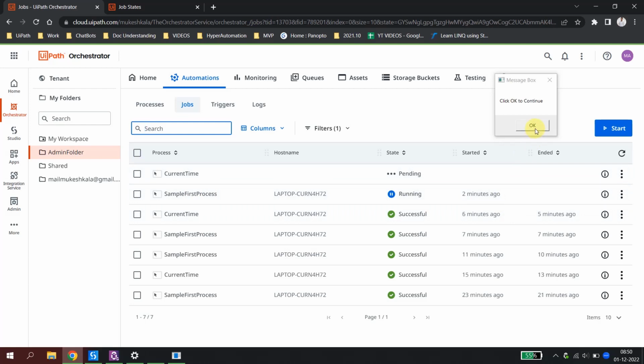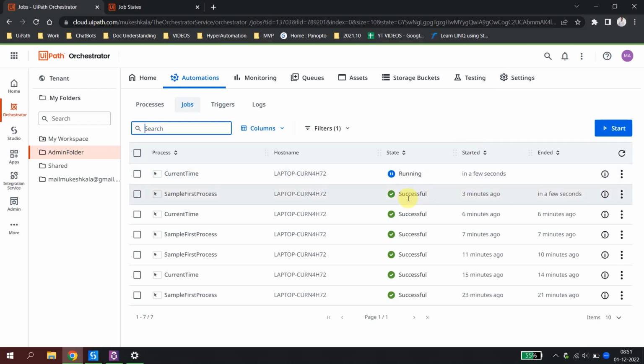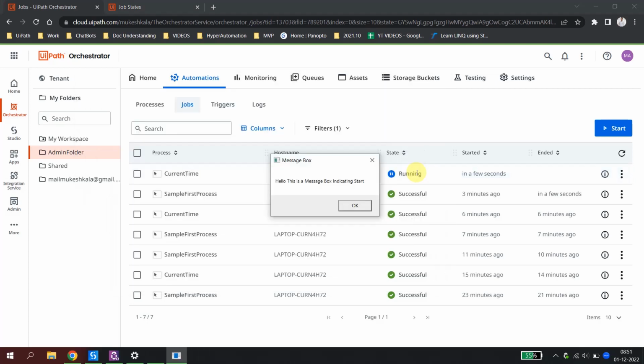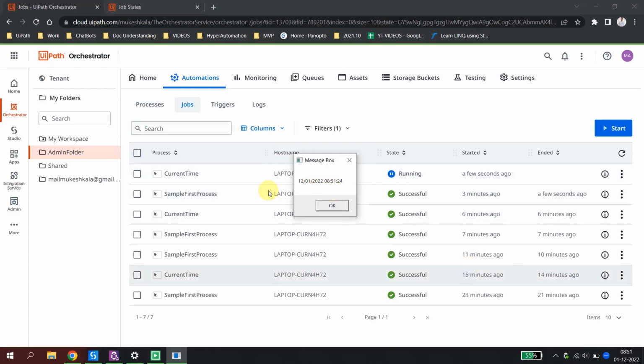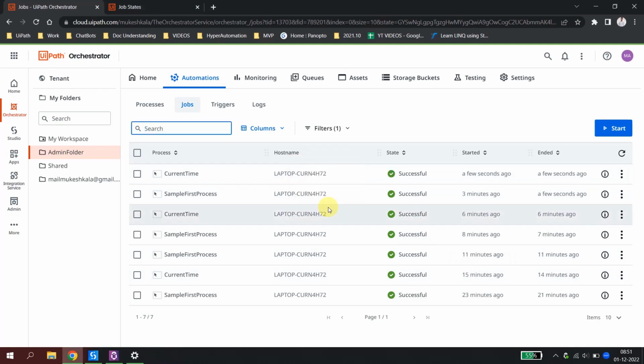If I simply go here and I click OK, what would happen? That will release the robot, that will release the host, and that will give space for this robot to execute. Let's quickly try that. I'll go here and I click OK. Now this was successful and the status for this changed to running. And again, if I don't click OK, this would again keep the robot occupied, so I simply click OK. This is showing the current date and time 8:51 and I hit OK, and that becomes successful as well.